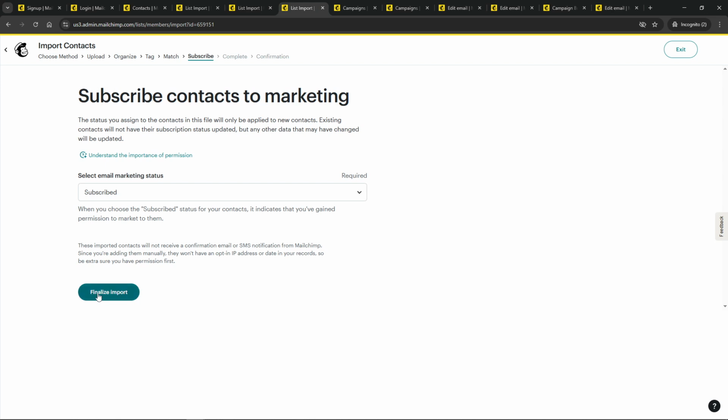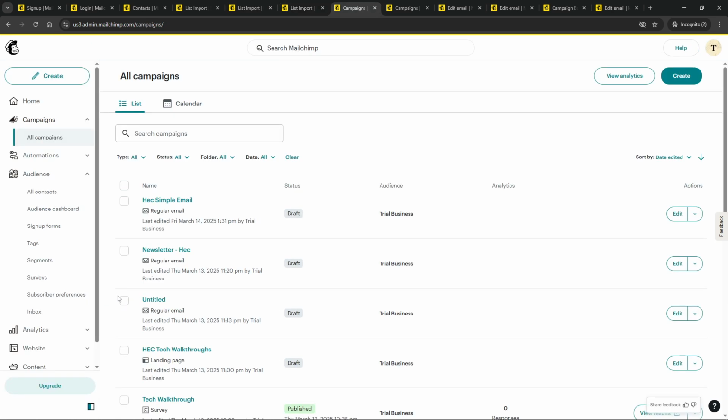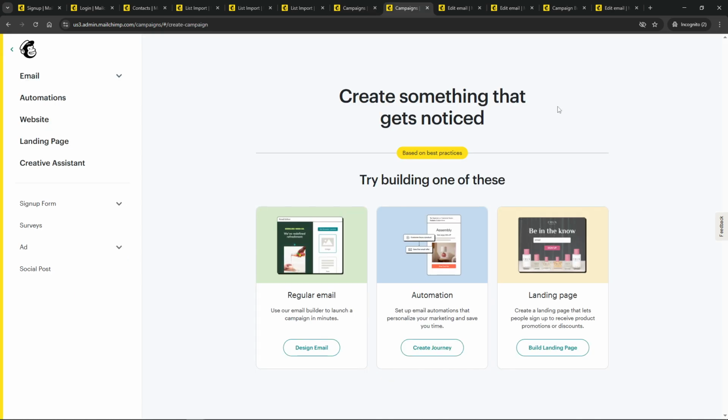Now let's move on to creating an email campaign. Click on the Campaigns tab and then select Create Campaign. Here you'll need to choose the type of email you'd like to send. You can opt for regular emails, set up automated emails for events like a welcome sequence, carry out A/B testing for different email variants, or send simple plain text emails based on your specific needs.